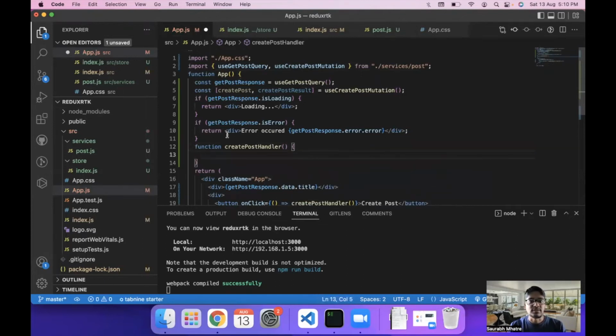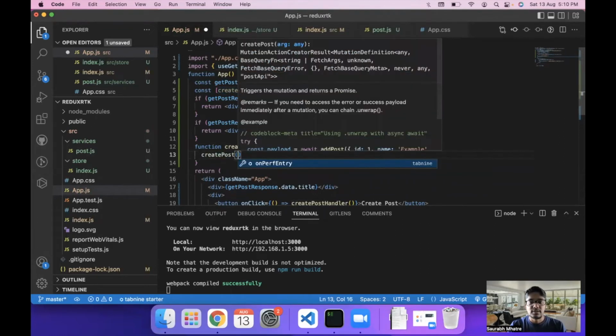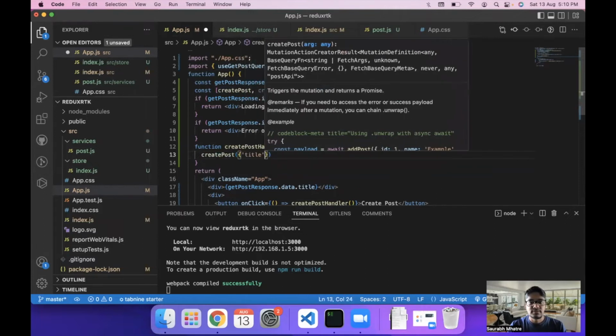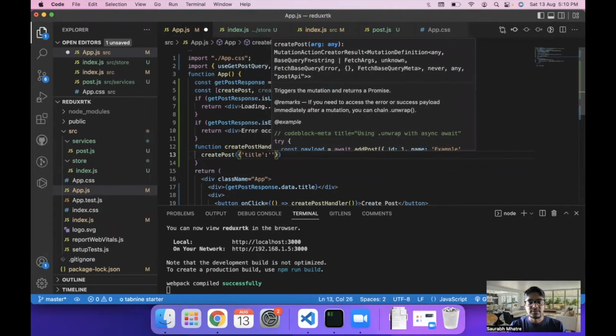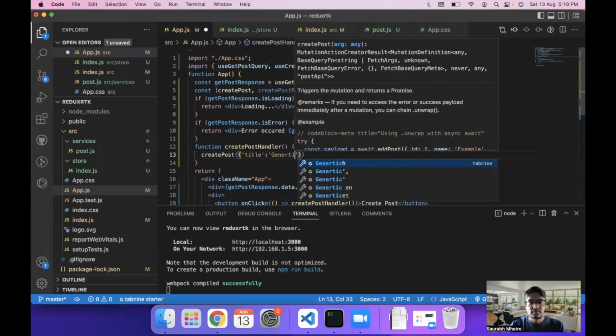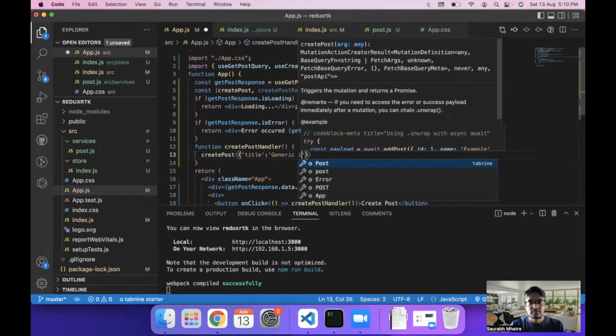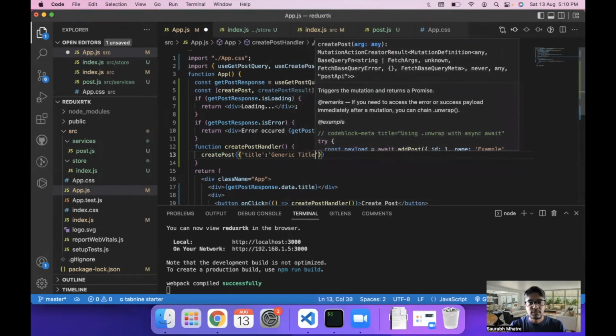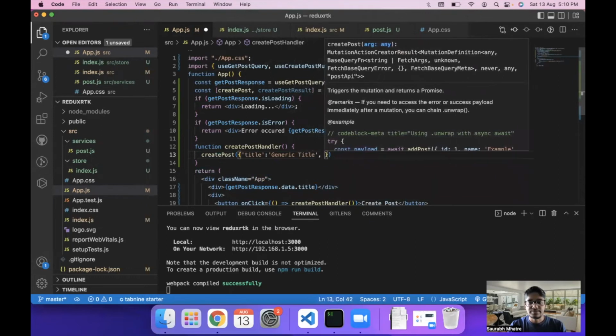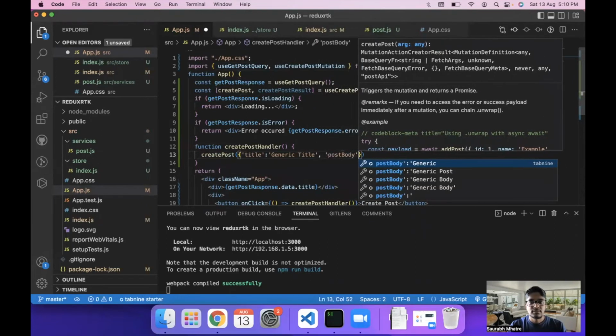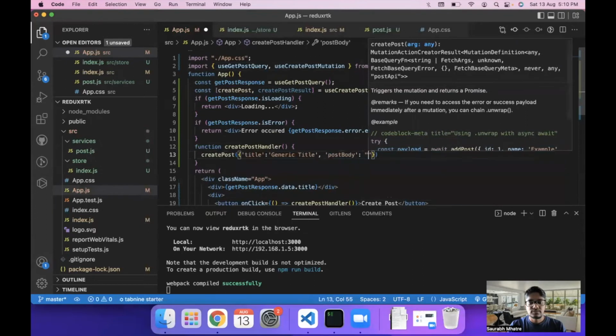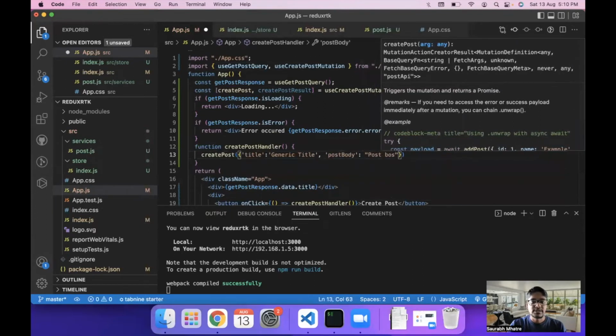and within this function we'll call the createPost variable to send the data to the server. So in this case we will write the title, like some generic title, then post body, some dummy text, and then the user ID.